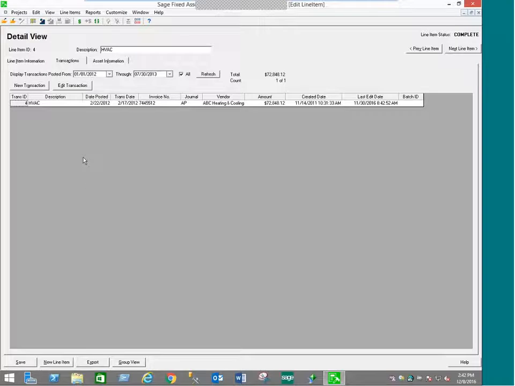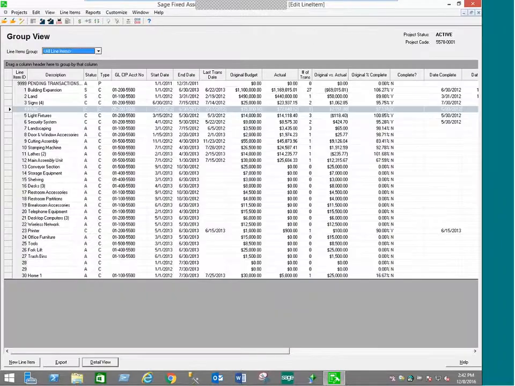So, for example, you bought the HVAC at X cost. Now you've got to pay installation charges. You've got to do wiring. You've got to do other pieces. They would all show up as a transaction under that line item.